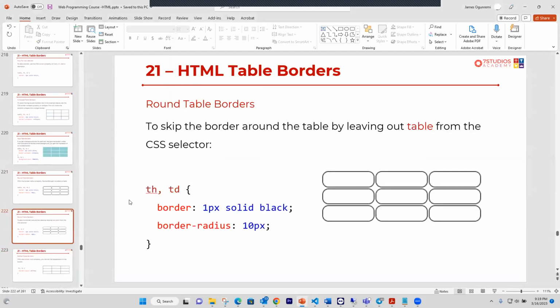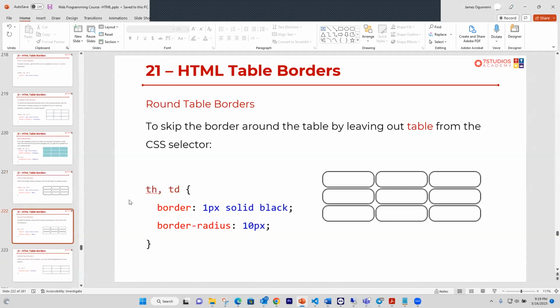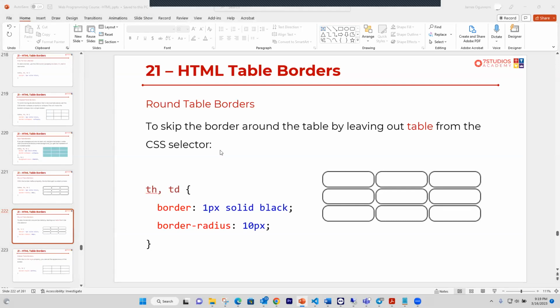So we'll go next. Now, well done, James. Well done. So to skip the border around the table by leaving out the table, leaving out the table from the CSS selector.